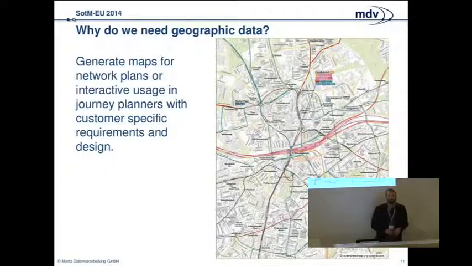But of course, we also want to generate maps. If you walk into a station, very often you have a network plan there, and these network plans are customer specific. Each customer has their own requirements and their own design, and we generate these maps for them. This slide shows an example which we did with OpenStreetMap data for a showcase for one of our customers. So this is all OpenStreetMap data that you see there, with the specific style that they required.